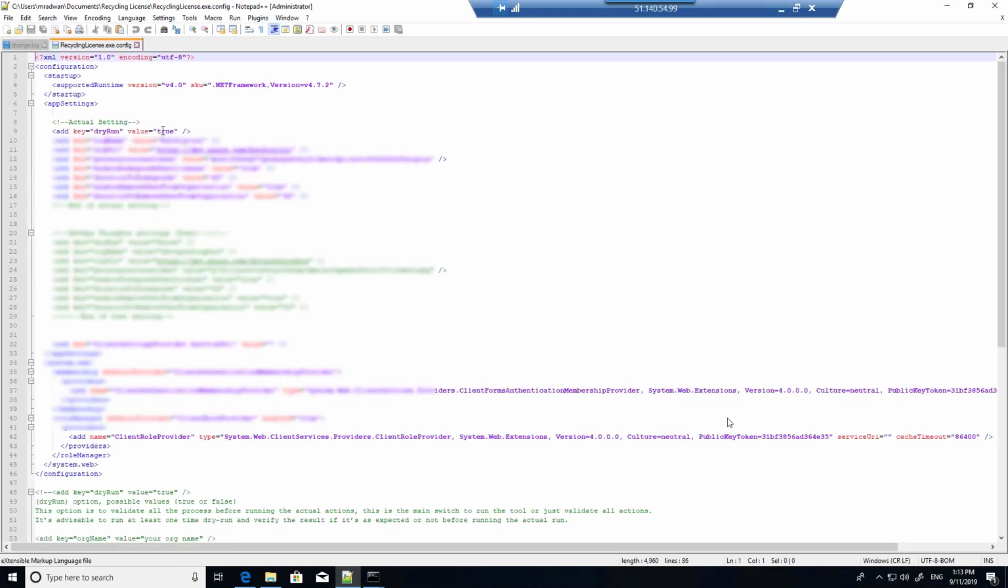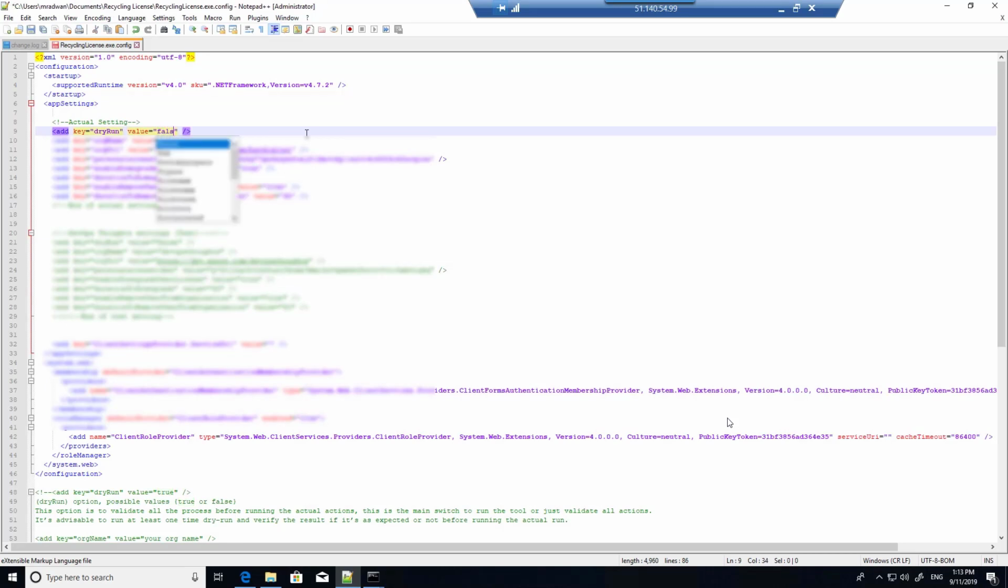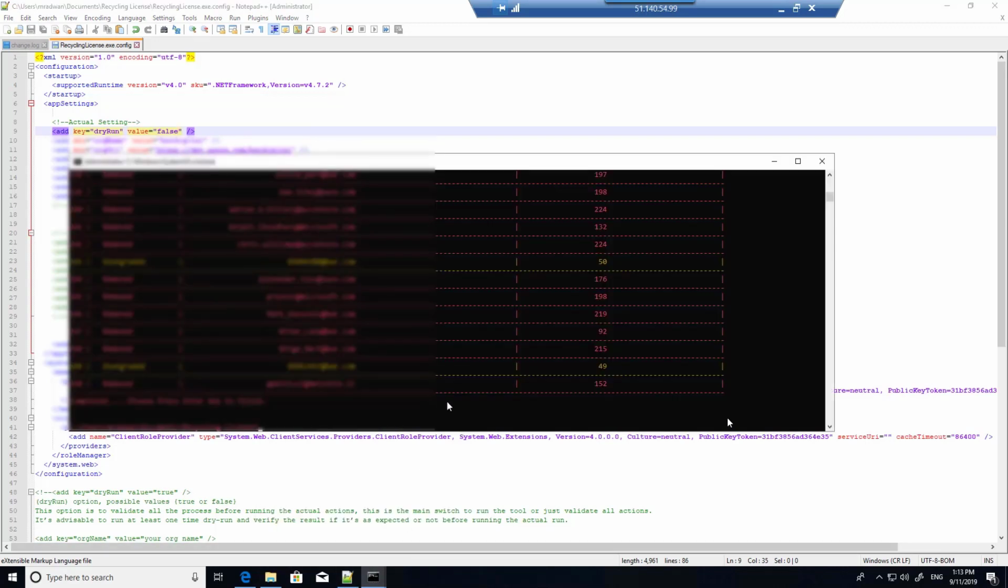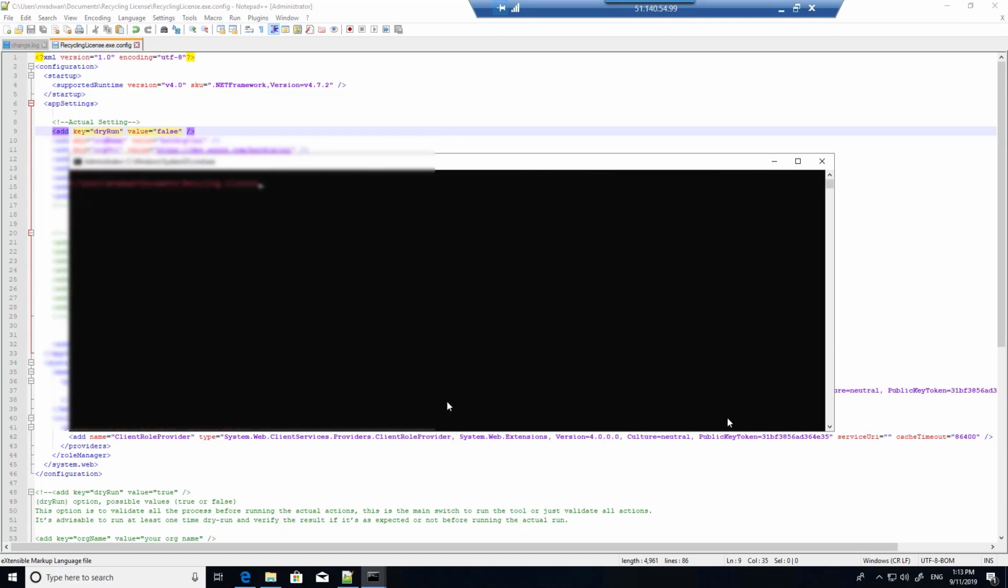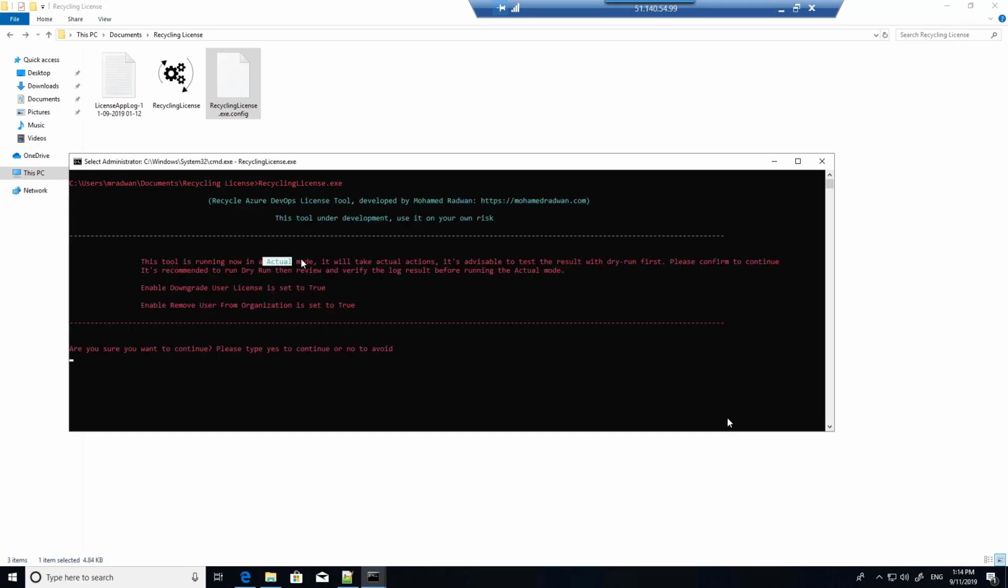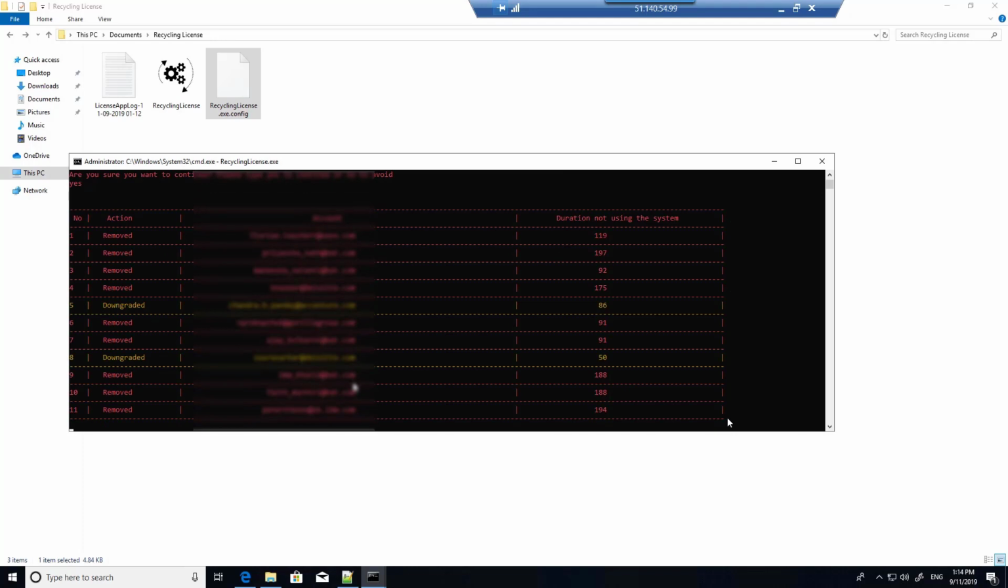Here I will set the configuration to change now, so that dry run is false, which means that I need to run the actual mode. And remember, I'm still not logged in yet. So let's clear the screen. Now I will run my tool. As we can see, this is the actual mode, in red color, which means that this is the actual mode. It's just asking for my confirmation: type yes and enter, and it will execute the actual mode.